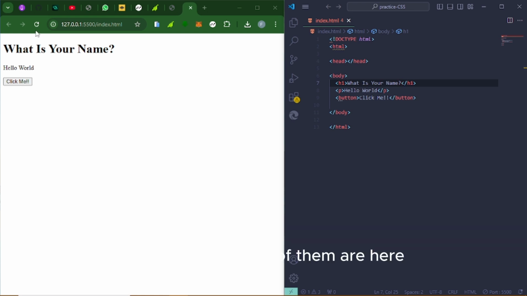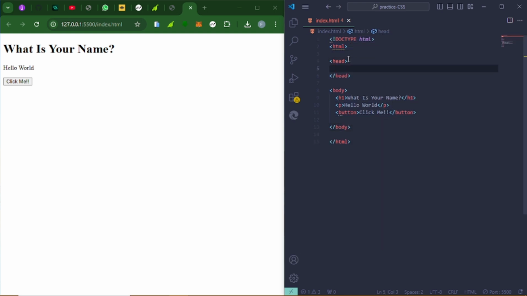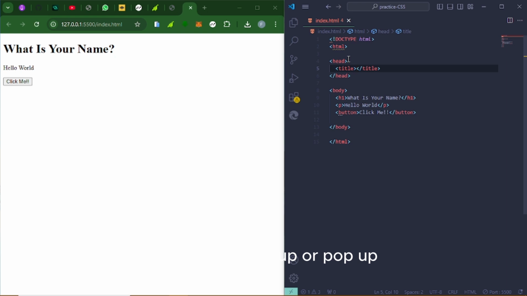Each and every one of them are here. So for this reason now we have our files. So let us directly go into it. At least we have seen how we create our boilerplate, we have seen how we tag here. Let's assume now in our body tag we have something that they call title. So let's come here and type our title and click enter. The title will pop up.